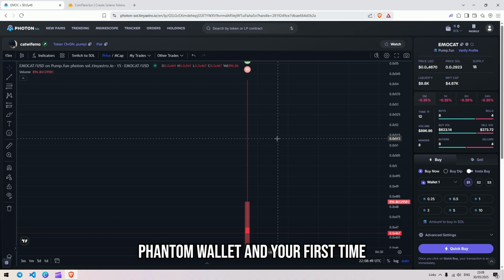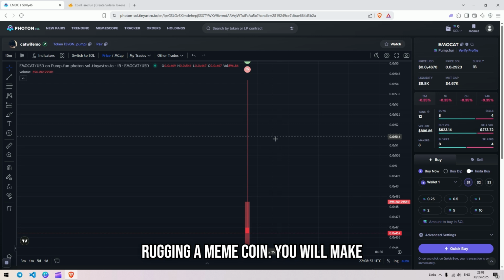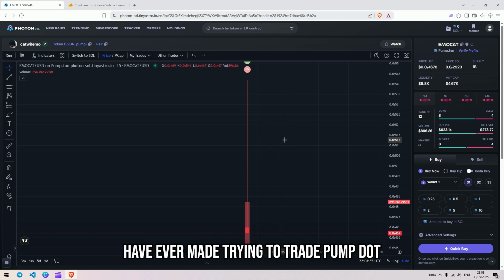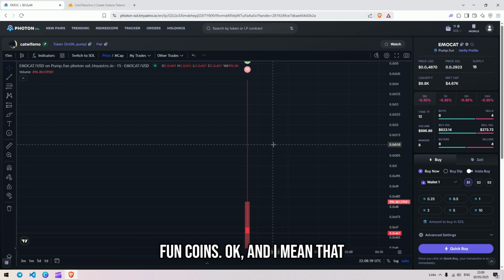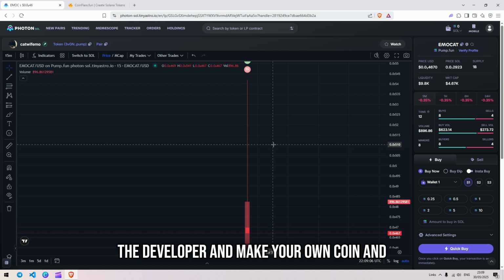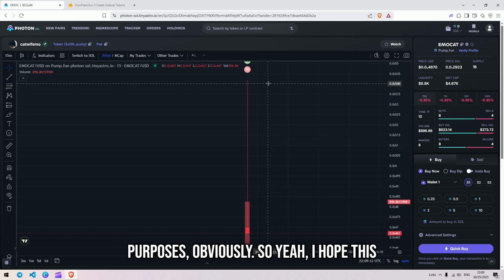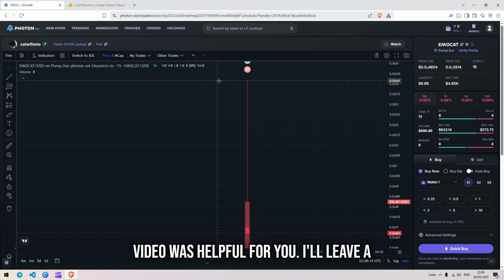And your first time rugging a meme coin, you will make 100 times the amount of money you will have ever made trying to trade Pump.Fun coins, okay? And I mean that. Trading coins, it's pointless. You're just feeding the developers, okay? So be the developer and make your own coin and rug pull it, okay? For educational purposes, obviously.